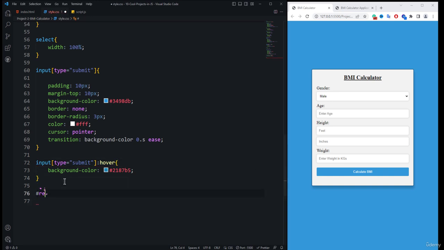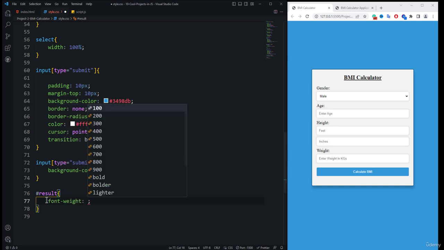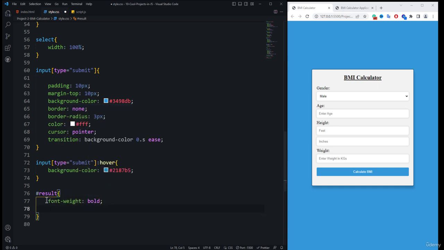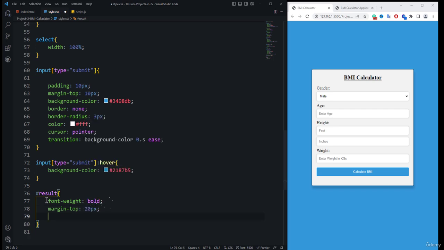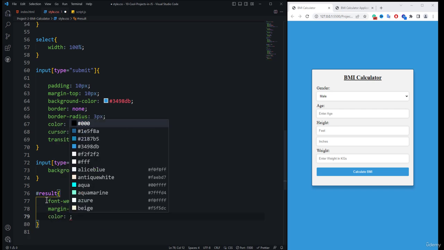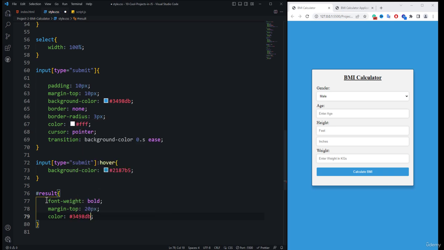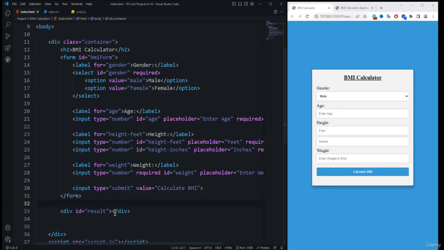So the last element that we want to style is the result element. So it is an ID. So that is the reason we need to use here a hash character and the name of the selector. Inside of that, first we need to add the font weight. So the font weight is going to be like bold, and then the margin top property, which is like 20 pixel, and then the color. So color is like this one, which is 349. So if I control save it, right now it is not visible, but if I enter here some values, control save it, then you can see the style is applied.